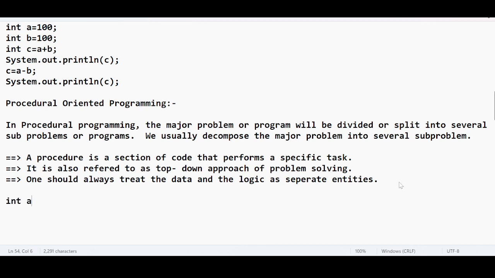When I say int a equal to 100, int b equal to, and again 100, right? So this is the data. So I am separating the data and I am adding a functionality or a logic. What is the logic? This is the function I am adding. Add two numbers, a comma b.